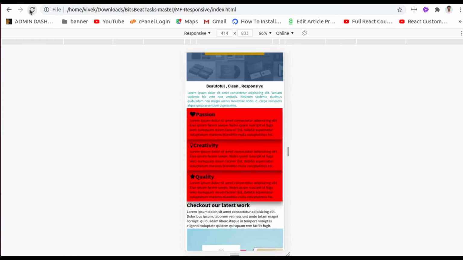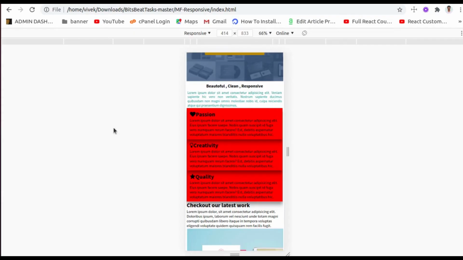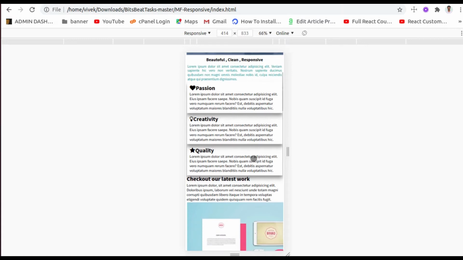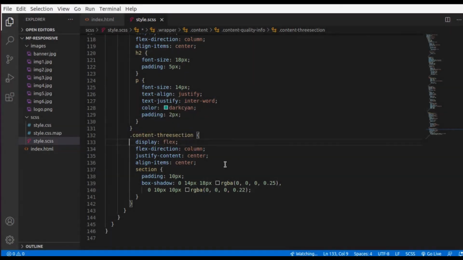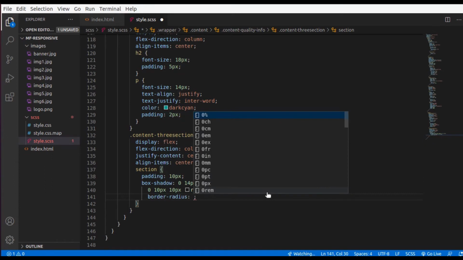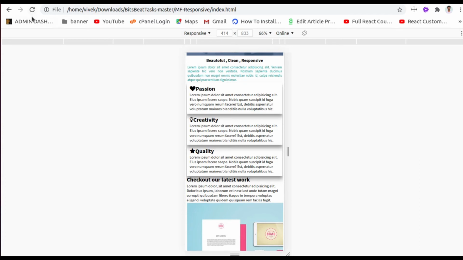You can see it looks pretty good. Now I'm going to just remove this background red, and here you can see it looks absolutely fine. So we have all this already. Now what we can do with this section is we have padding, and we can also give border radius to this section. So I'll just say border radius, let's say 10 pixel. Let's see how it works. It looks good.